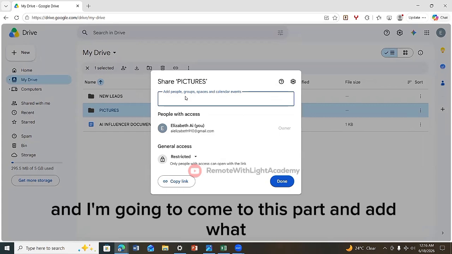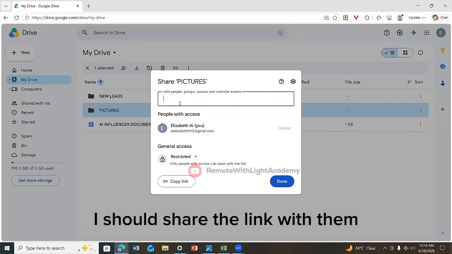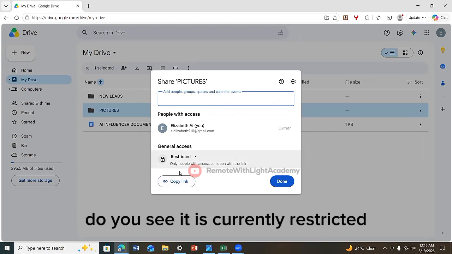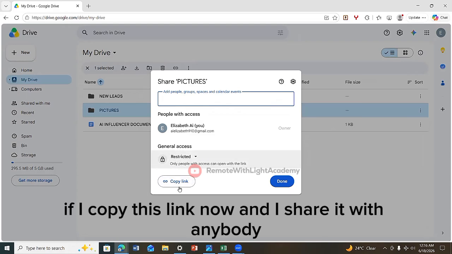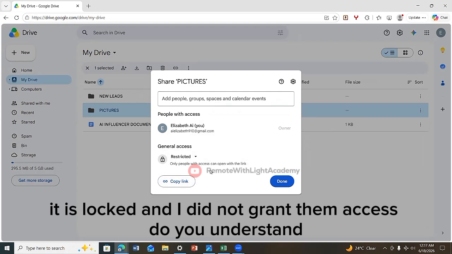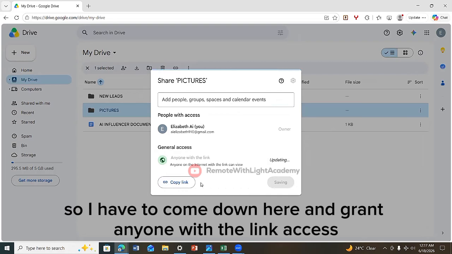And I'm going to come to this part and add my client's email here. And let's take for instance, they just said, oh, I should share the link with them. If I'm sharing the link with them, I have to come and grant them access. Do you see? It is currently restricted. If I copy this link now and I share it with anybody, they won't be able to open it because it is locked and I did not grant them access. You understand? So I have to come down here and grant anyone with the link access.